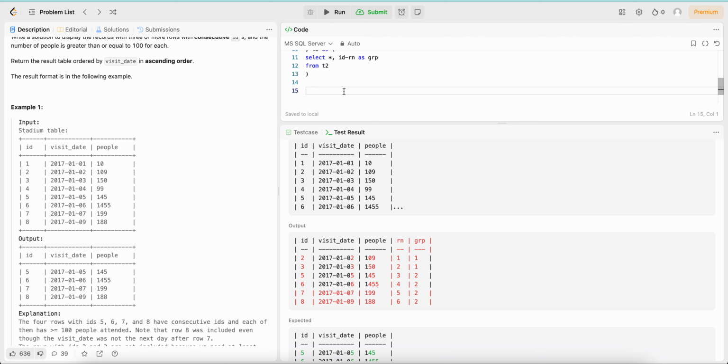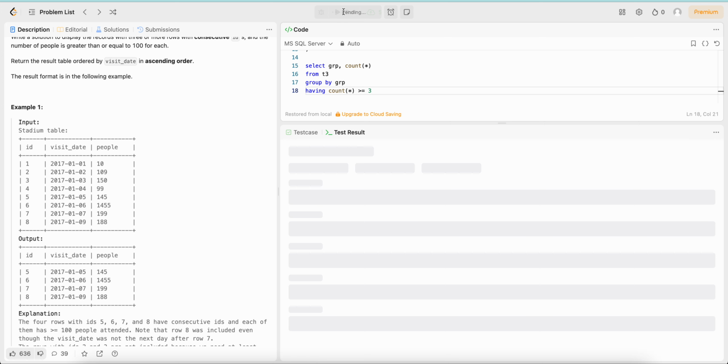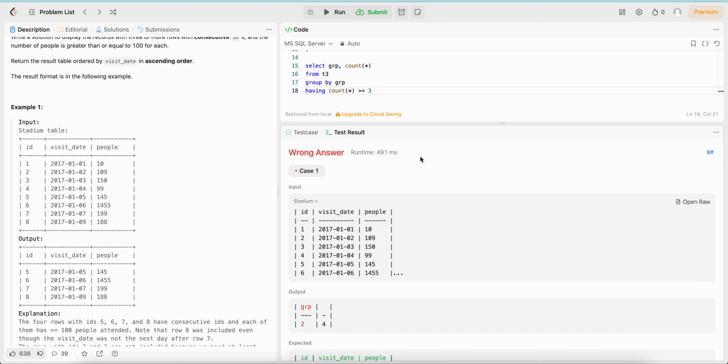So let me write that. What I'm saying is, let's do a select group comma count star from T3, and we'll do a group by on group, and we'll do a having count greater than or equal to 3. Let's run this. So as I told you, only group 2 will come. So we are interested in this group.